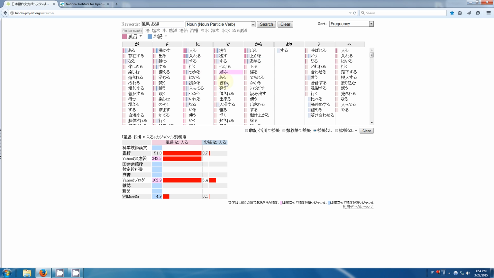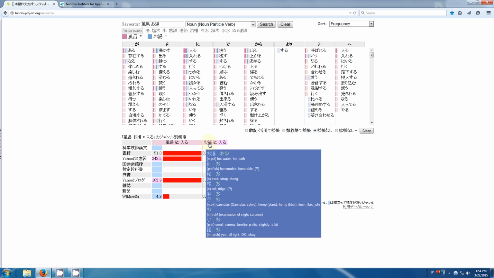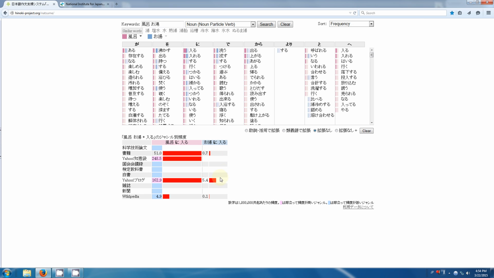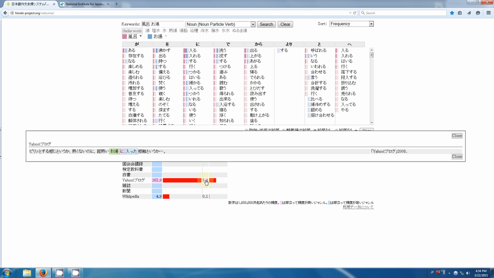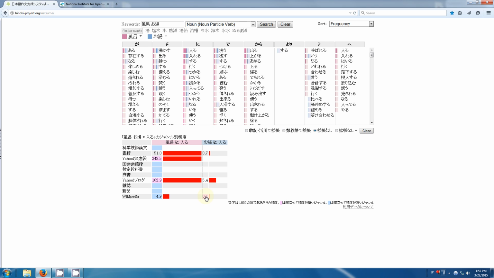So why don't we take a look at that here. We see there's a second column for the other word there. So let's try the Yahoo blog and see how that's used here. Ofuro ni oyu ni haita. Yeah, only one example, so it doesn't give me a whole lot of context. I would really like to see some more usage in order to really understand that.